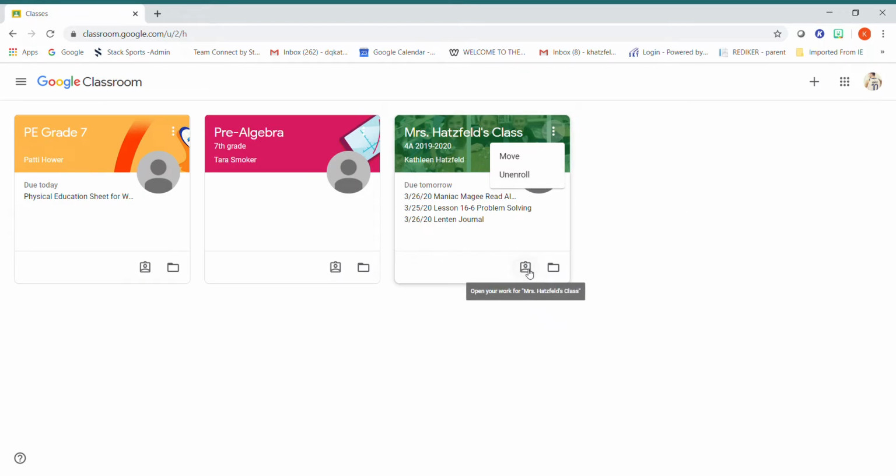Here's a cool shortcut. This takes you right into your work that's due for me. This would take her right into her pre-algebra work and right into physical education work. And then these guys are cool too because for each classroom, she gets a folder in her Google Drive. So there's a folder in her Google Drive called PE grade 7.